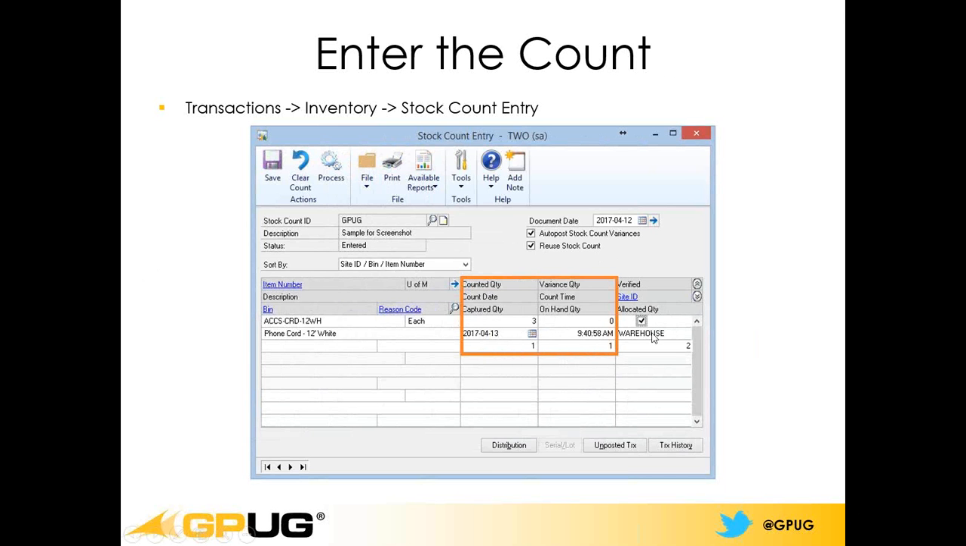Notice this verified checkbox here too. By default, that turns on. You can actually unverify the number if you like. If you're going to go back and count it again, that just lets you know that until you have counted it, you're going to turn that off.